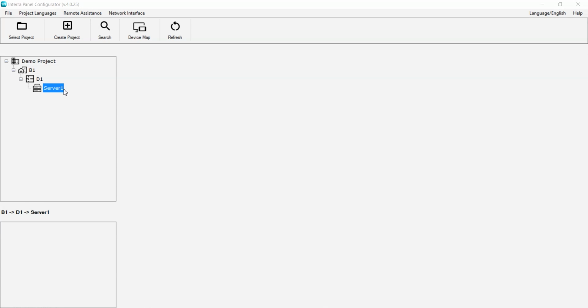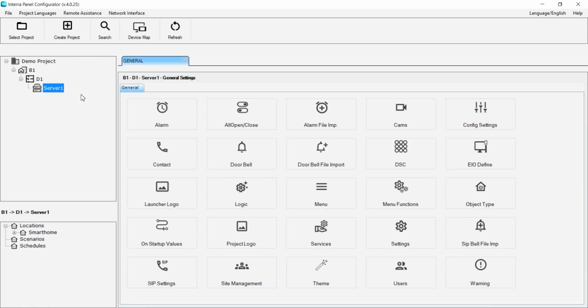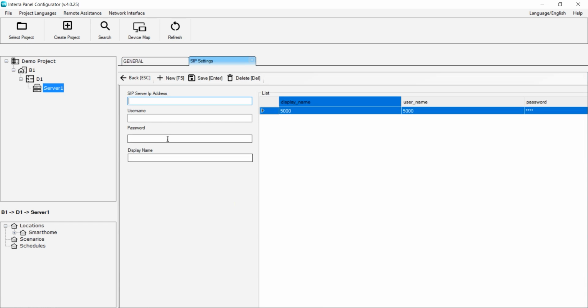First, we right-click on the relevant server and click on the General Settings page. From there, we open the SIP Settings page. Here we enter the SIP server IP address, username, password, and display name. We fill in this section according to the information in the SIP server's extension section. Then we save it and go to the device map.